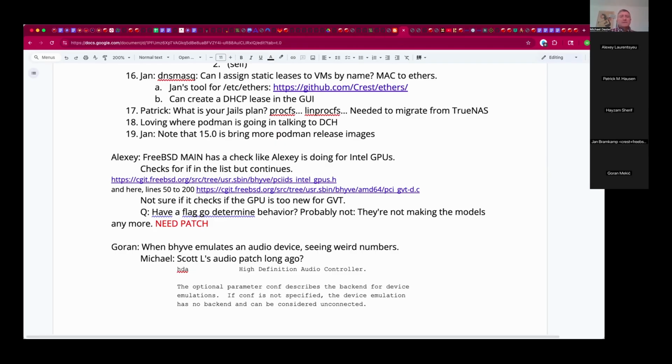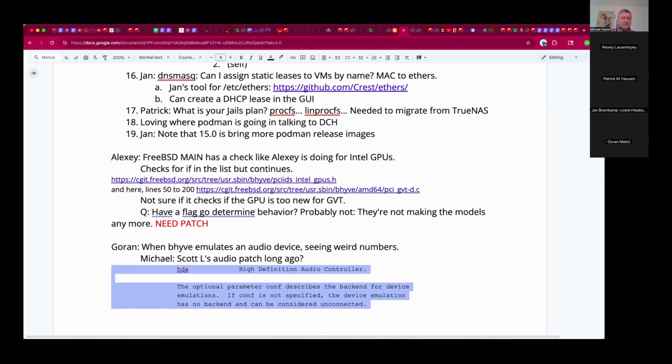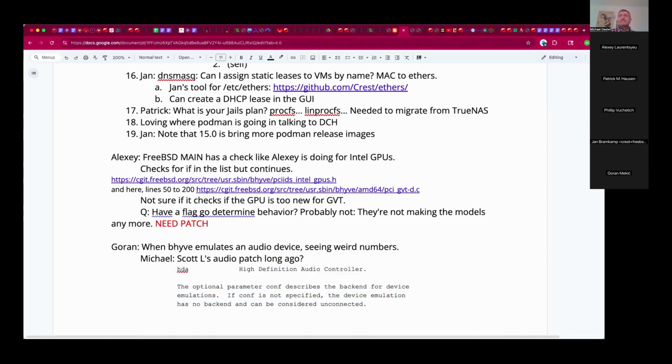let's not forget, Goran, you mentioned audio. Were you referring to the HDA high definition audio controller or something else? I think that's the one. The thing is, I always experiment with audio, and it's easier when it's kernel, it's easier to do it in a bhyve, so I don't blow up something vital.